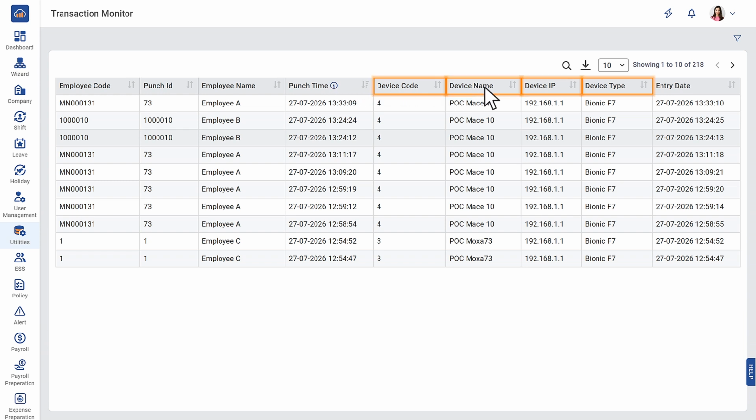Then come the device details, the device code, the device name, its IP address and the device type, so you know exactly which machine recorded that punch. Entry date is when the punch reached the server. Comparing it with punch time tells you whether a device was sending data late.